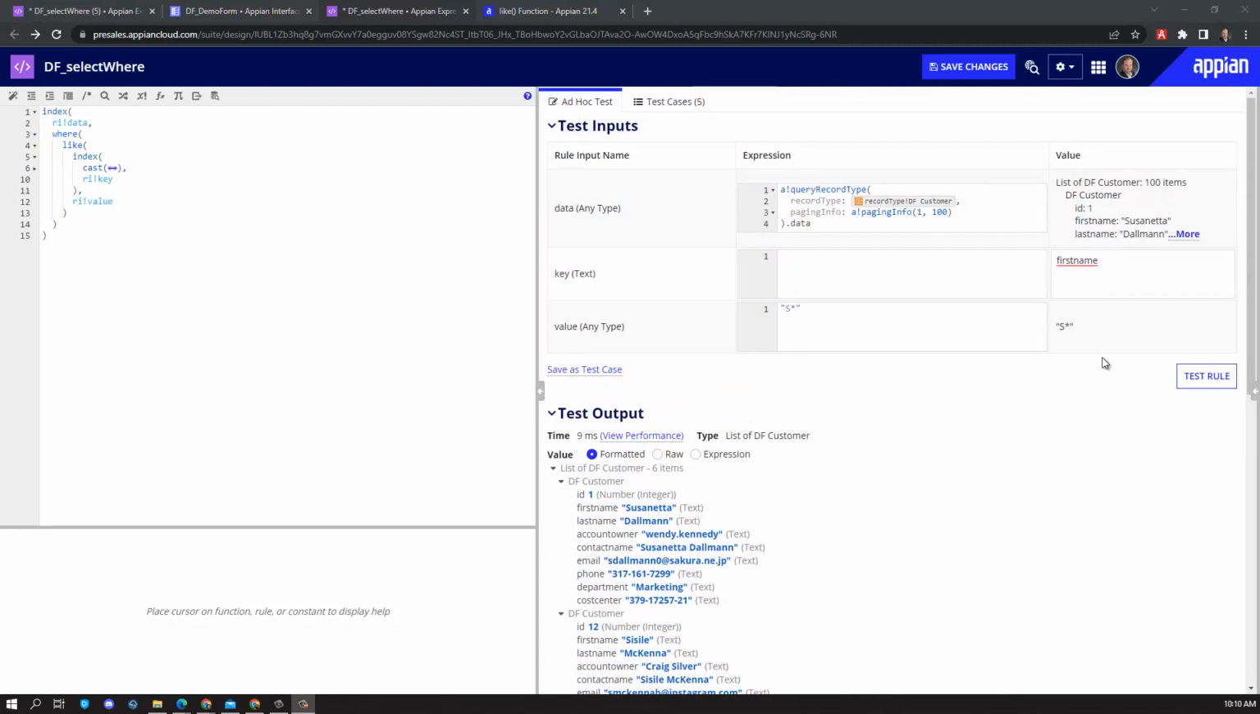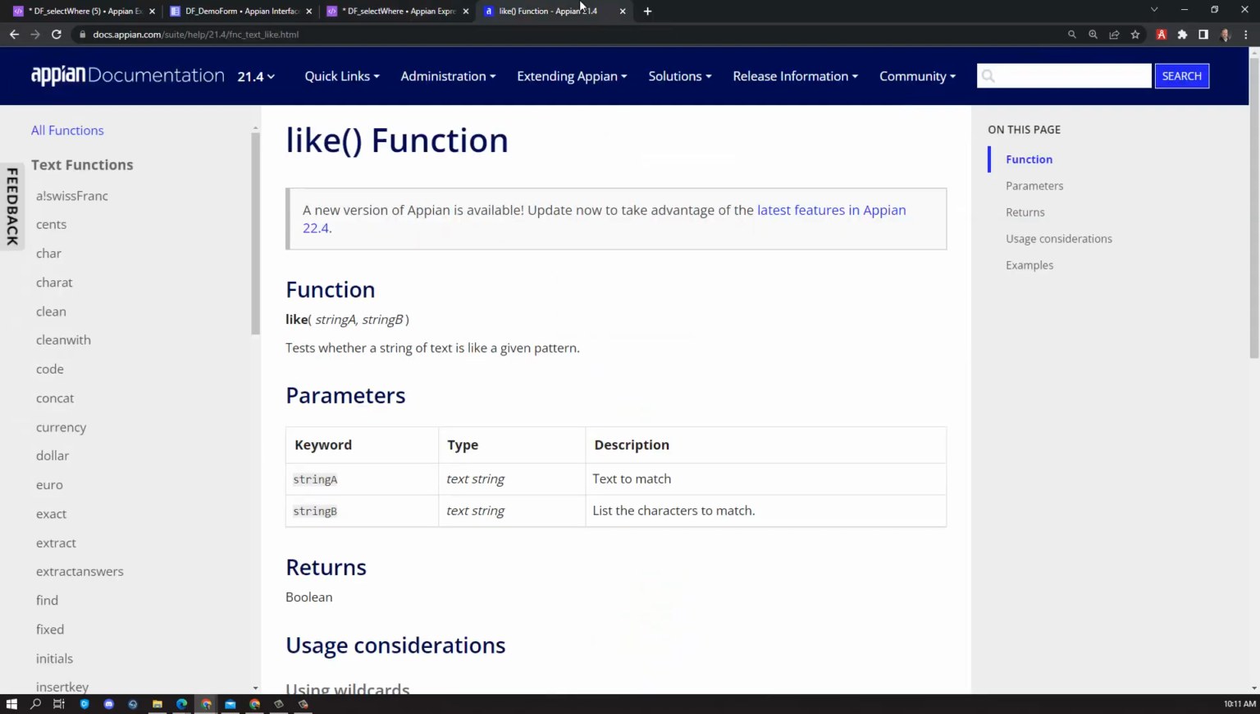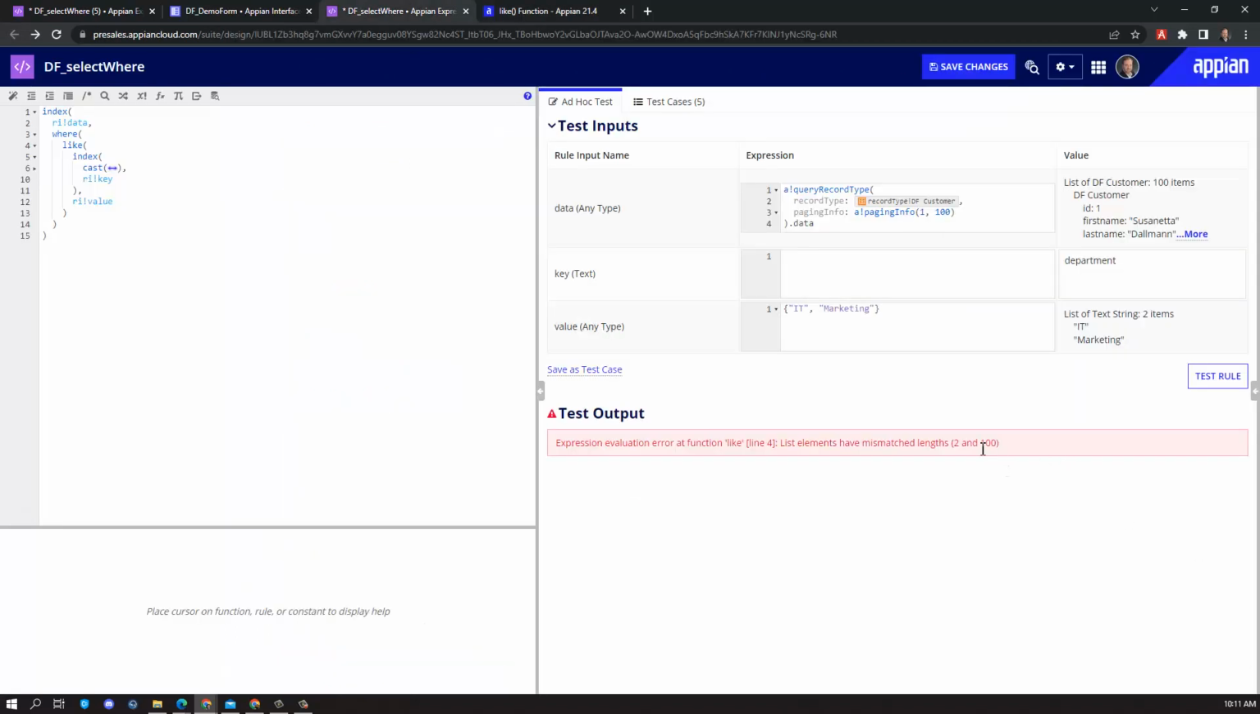Let's see how this works with multiple conditions, let's say for department. This brings out a problem with the like function. Even though you can compare your search string with multiple items to search through, what you cannot do is pass in multiple search strings to go against the strings you're searching. That's what this error is saying: you have to have a search string for every one of the items you're looking for. Without manipulating a lot of low code here, neither of these approaches seems to be the magic bullet that we're looking for.